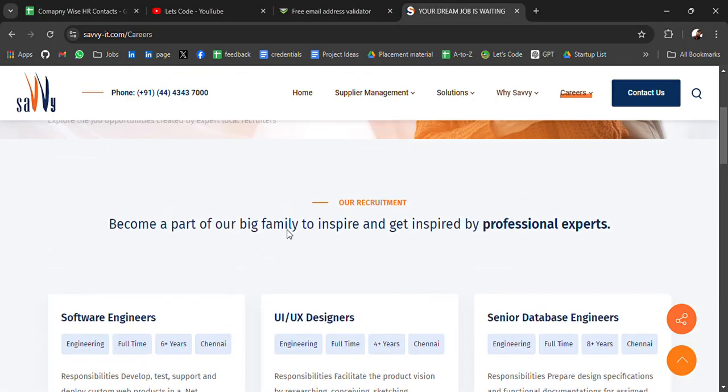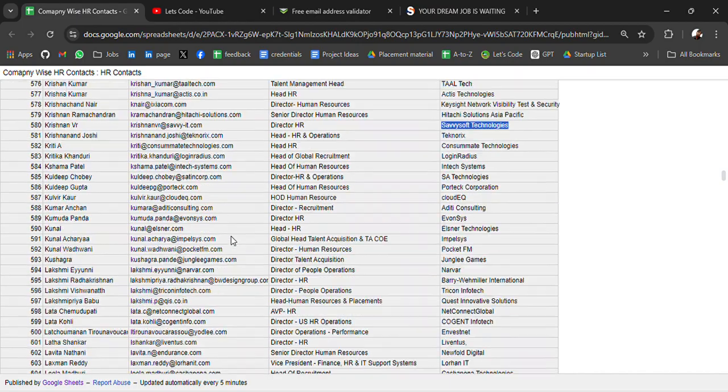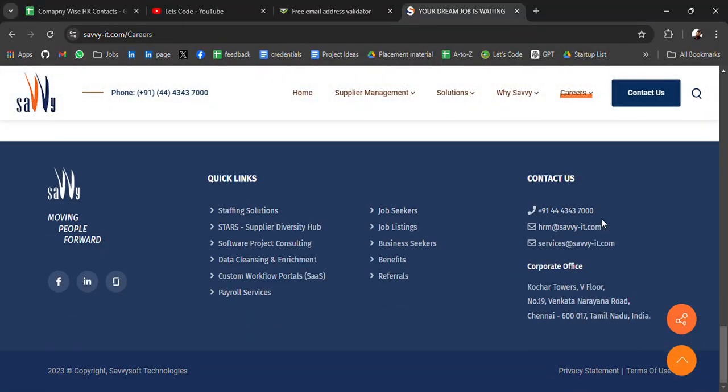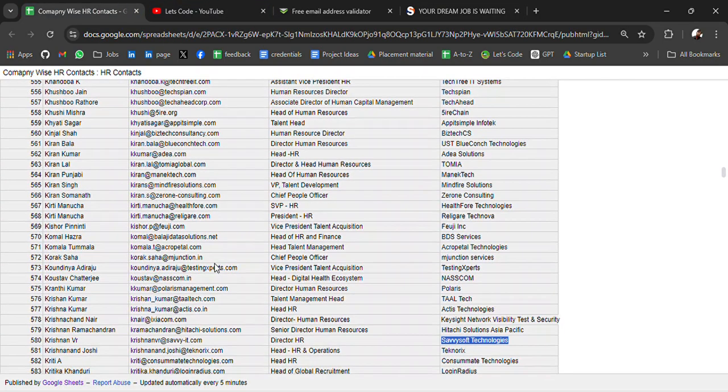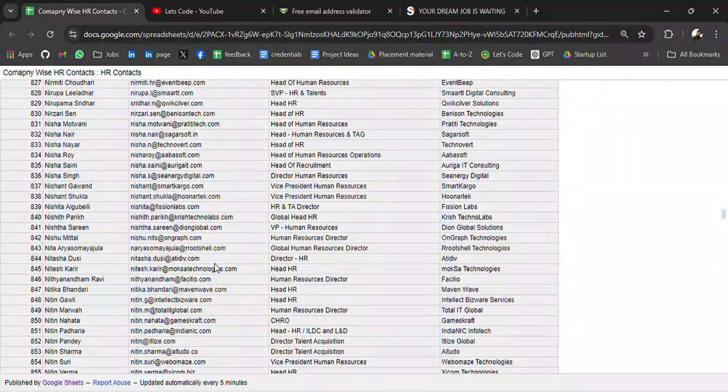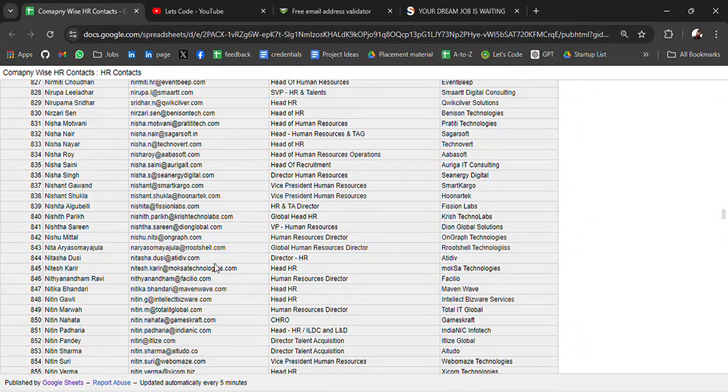Yeah, these are the openings that you can easily visit on their career portal. And in their career portal, here are also some emails which you can use for cold emailing. So all these are the resources which you can use for job search or for internship search.